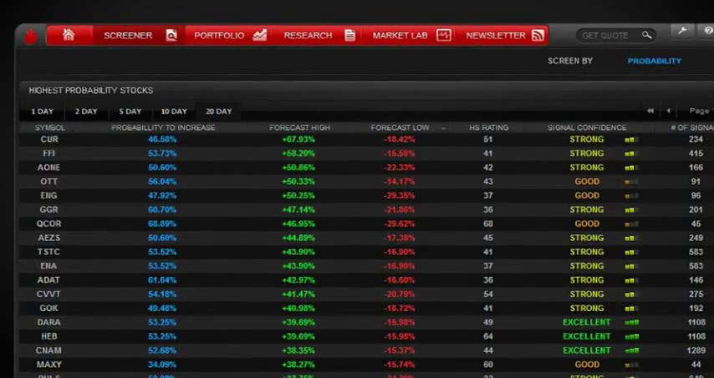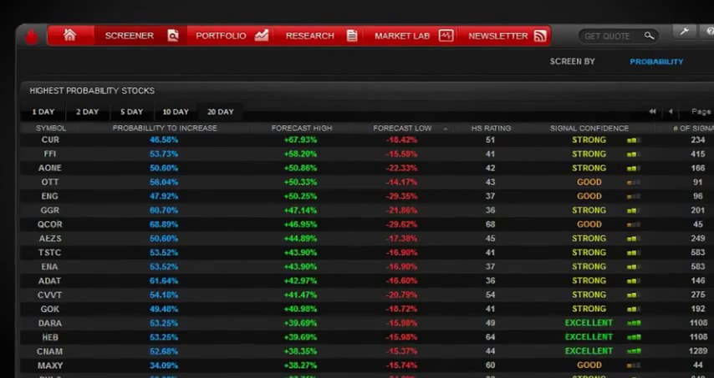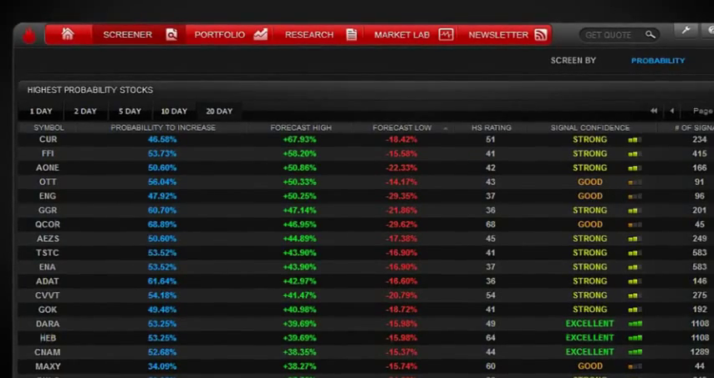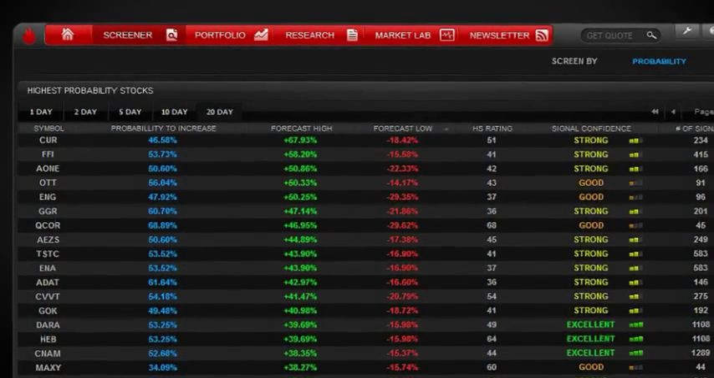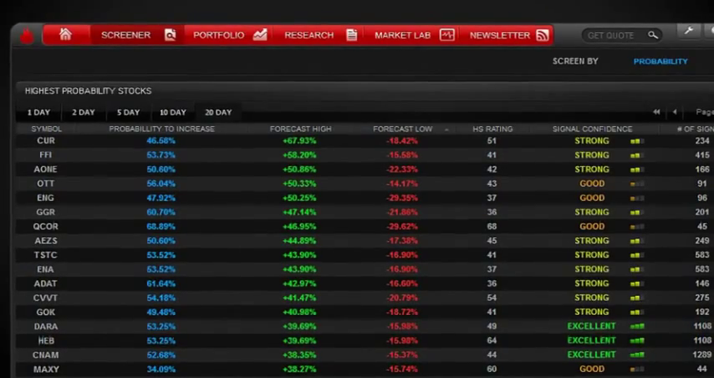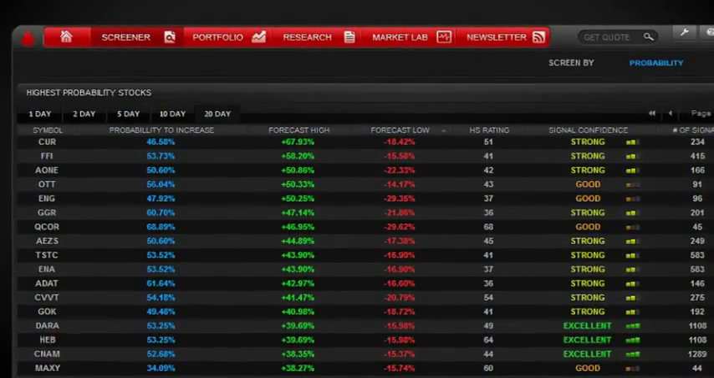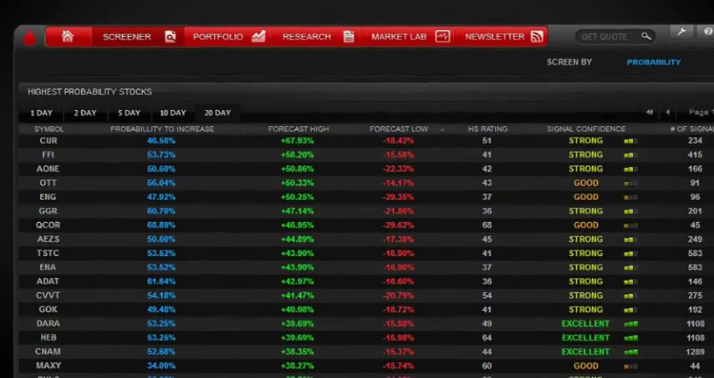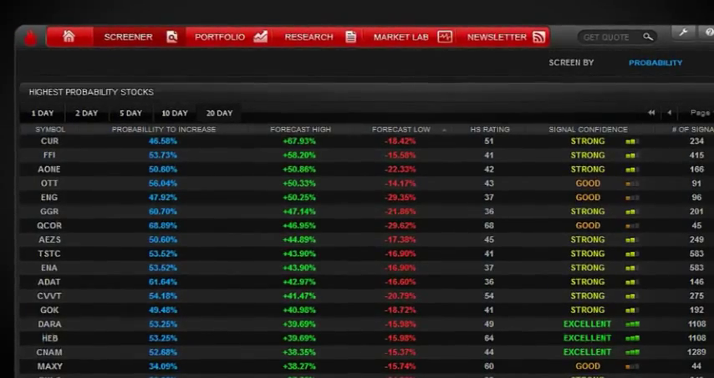is a move up 40% in a few days, and the forecast low may only be a move down 20%. Even if you're wrong half the time on trades like this, your winnings will be twice as big as your losses, and you still come out with a profit every single month.